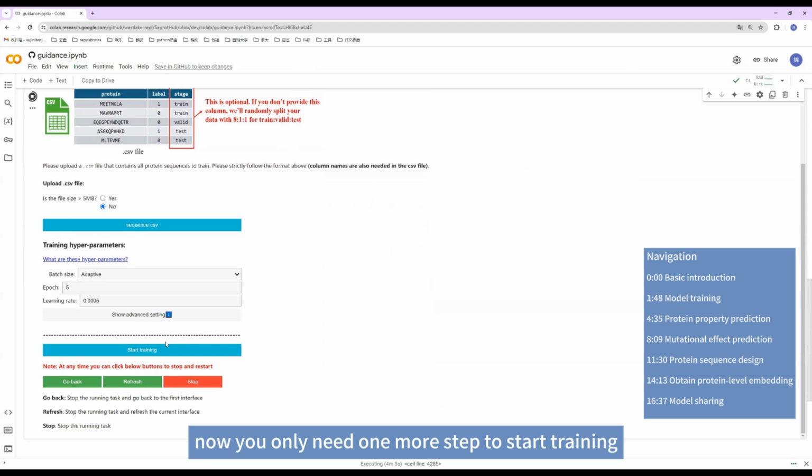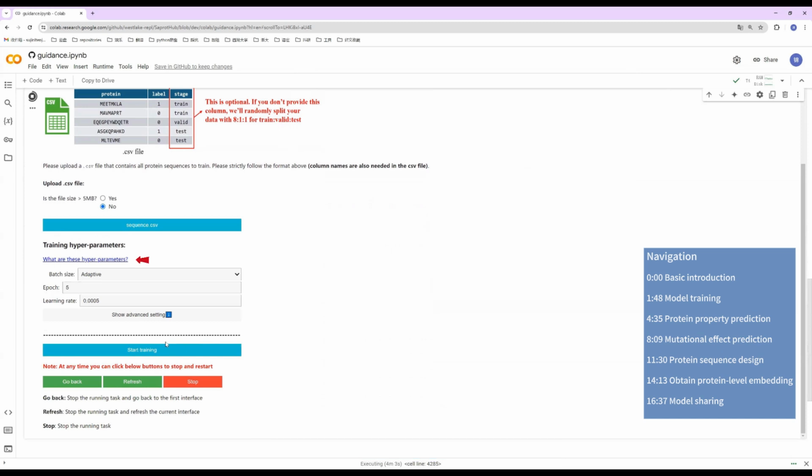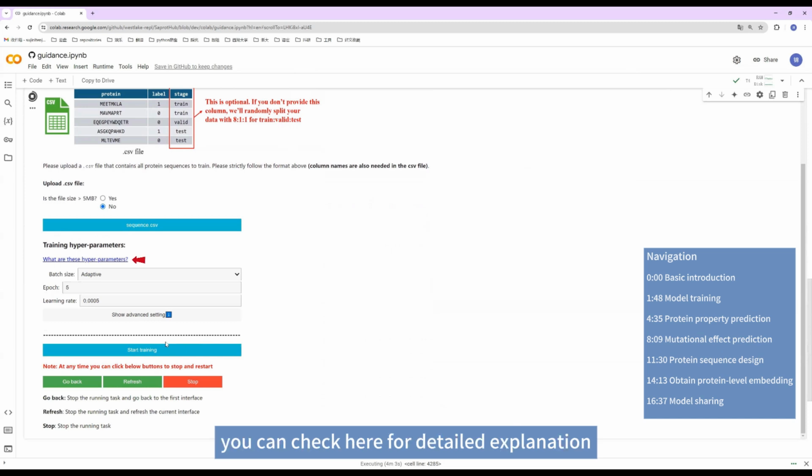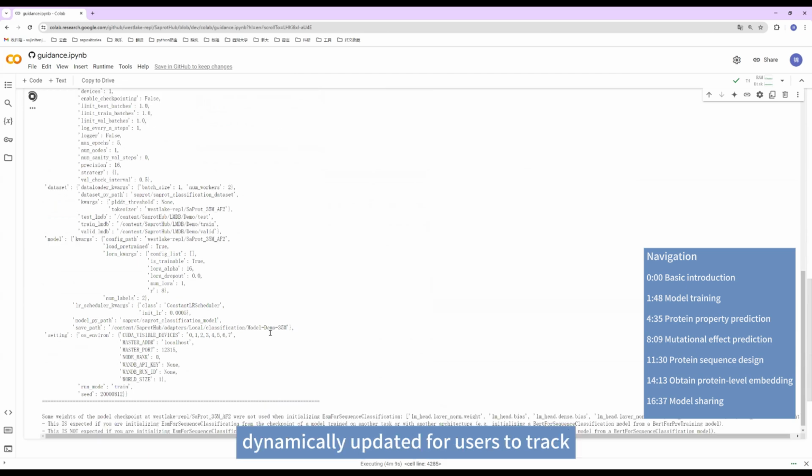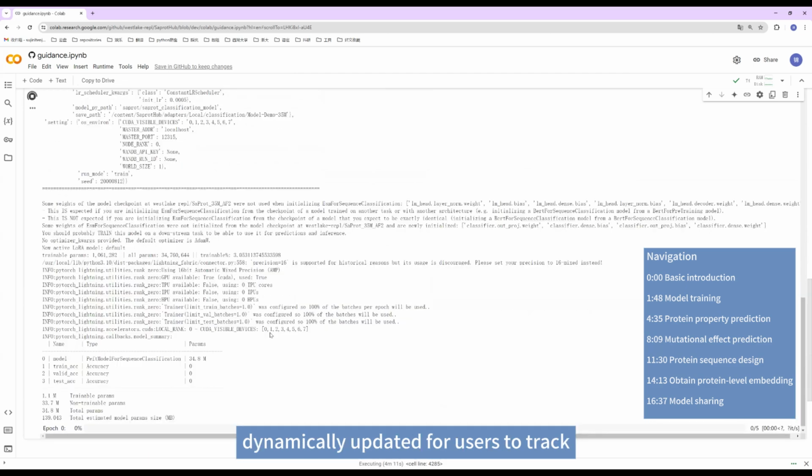Now, you only need one more step to start training. Here you can set your training hyperparameters. If you don't know what they mean, you can check here for detailed explanation. We also provide advanced hyperparameters for users who want more fine-grained control over the training. Finally, by clicking the button, the training will be started, and the training process will be dynamically updated for users to track.